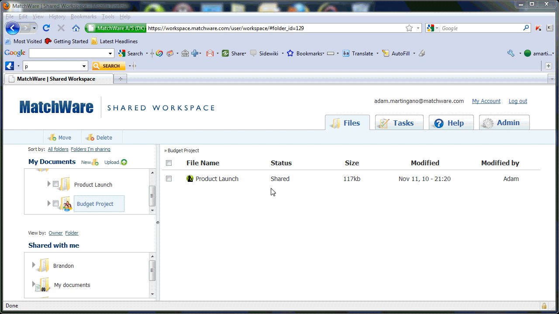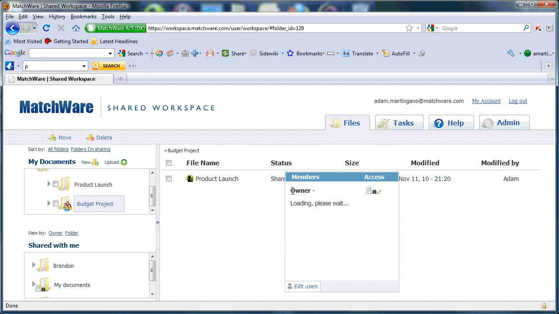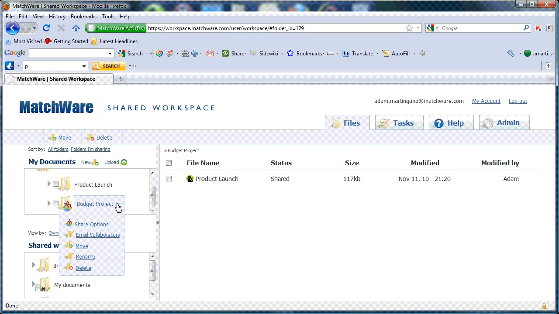It is important to point out that any users that have access to a folder will also have access to the files that are contained inside of that folder. In this case, Product Launch has only been shared with Tom. Budget Project has also only been shared with Tom.